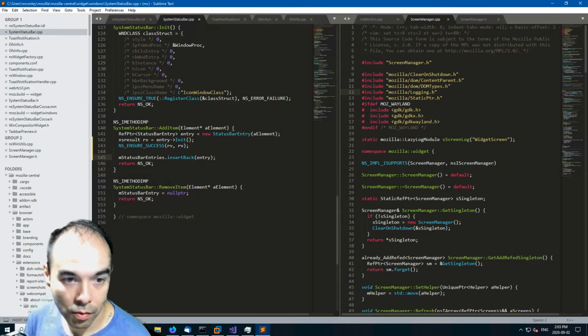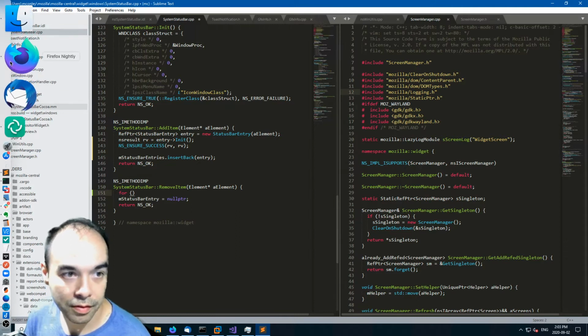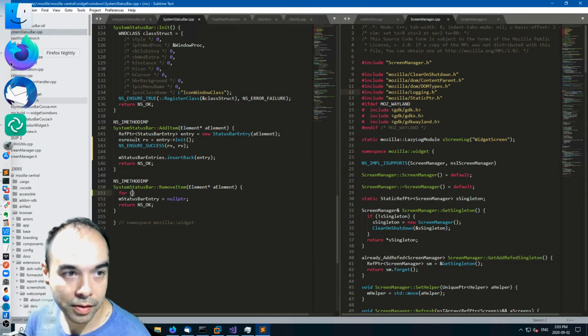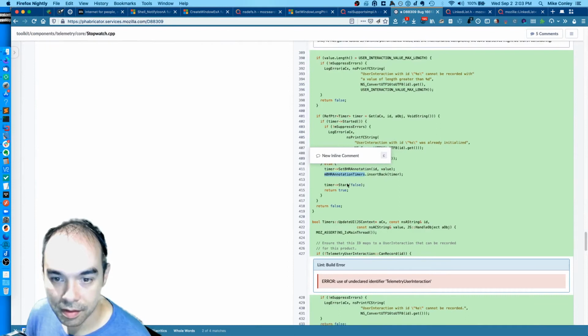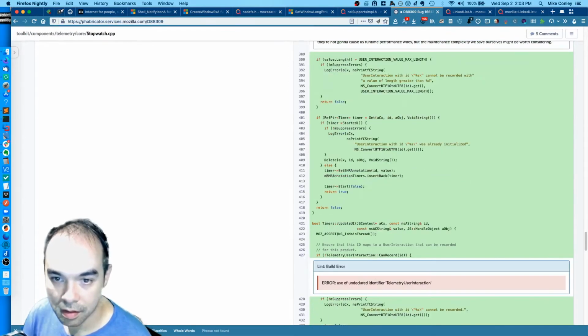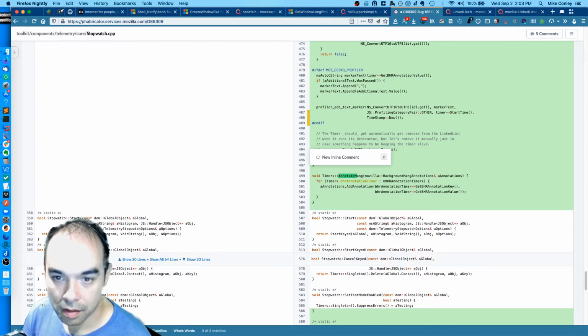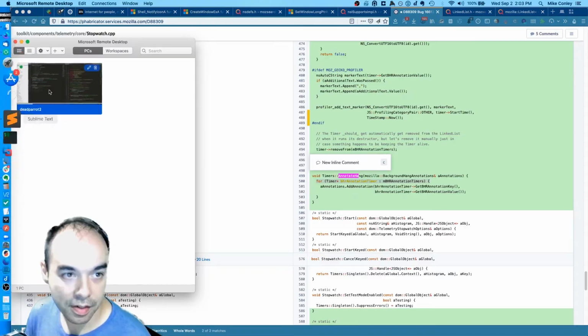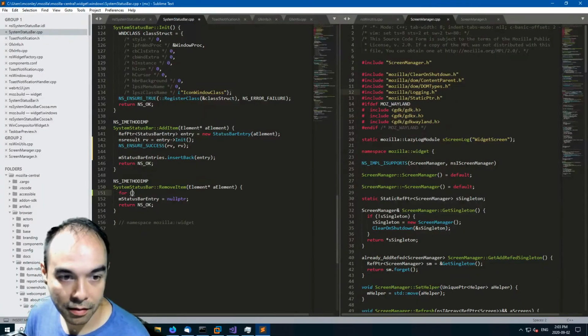Now, removing, what we're going to do is iterate the list. Oh, an element. Yeah. We're going to iterate the list. This is how you iterate the list. There's a very handy C++ idiom for that.